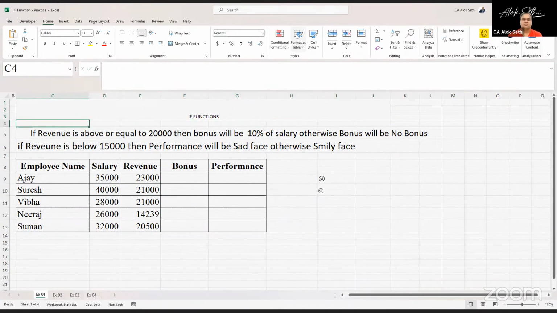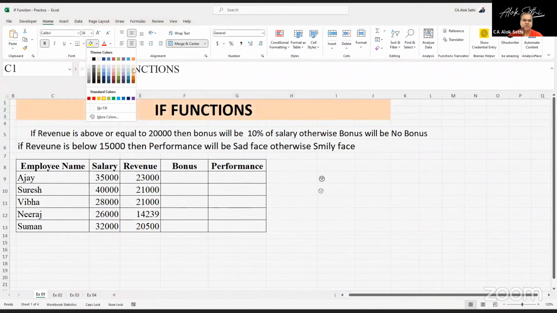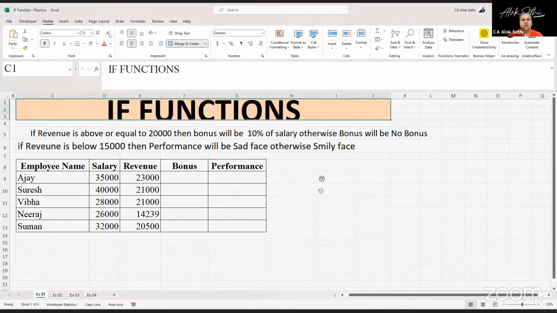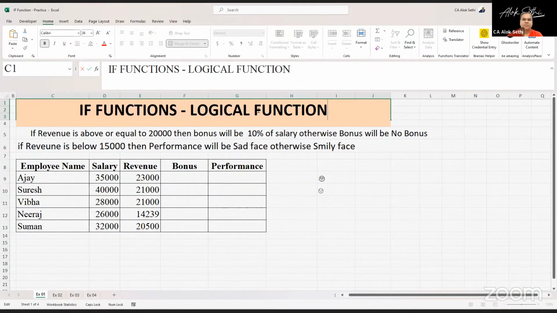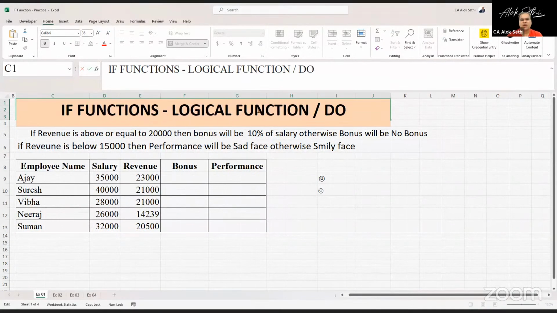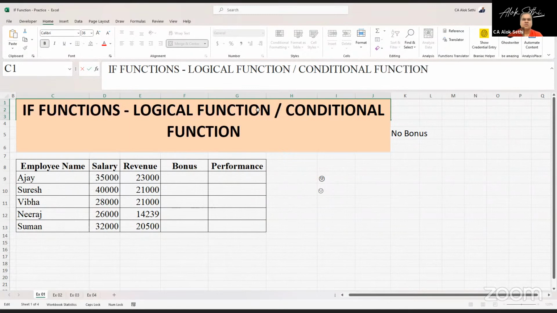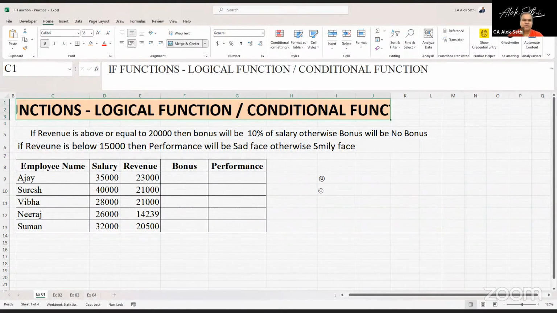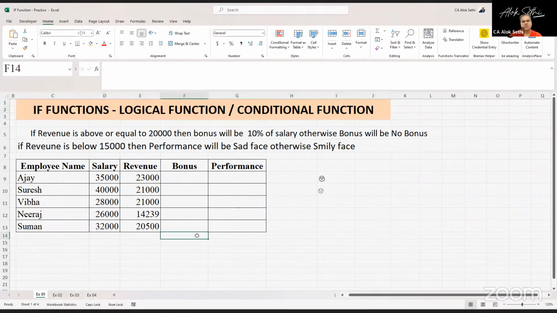So IF is a function in Excel which is used whenever you have to test any condition. Whenever you have to test any condition, we will apply the IF function. IF is also called a logical function because you have to have some logic, or you can say a conditional function. So we use the IF function whenever there is a logic or a condition that needs to be checked. Let us discuss this case study.